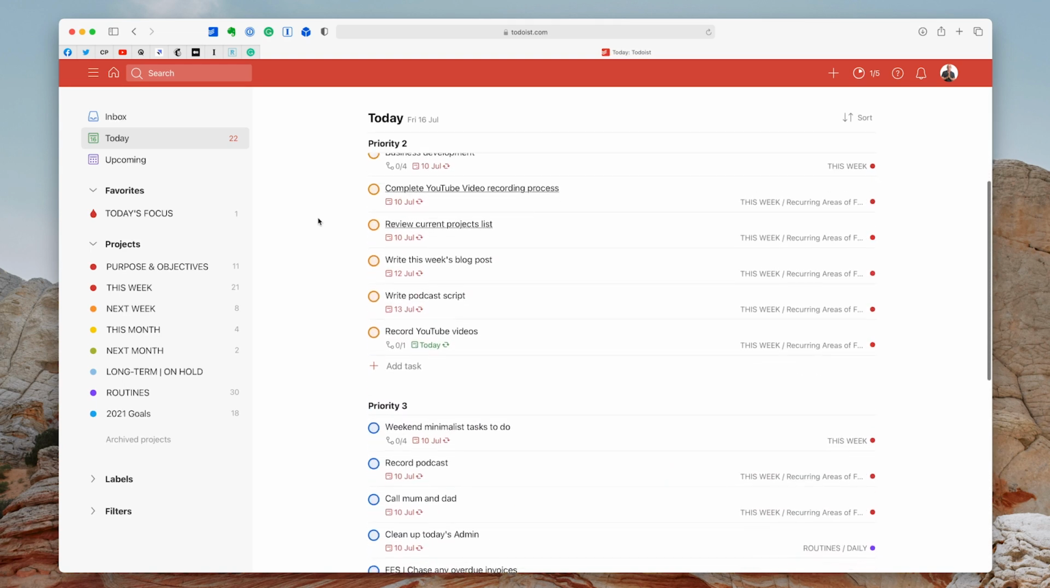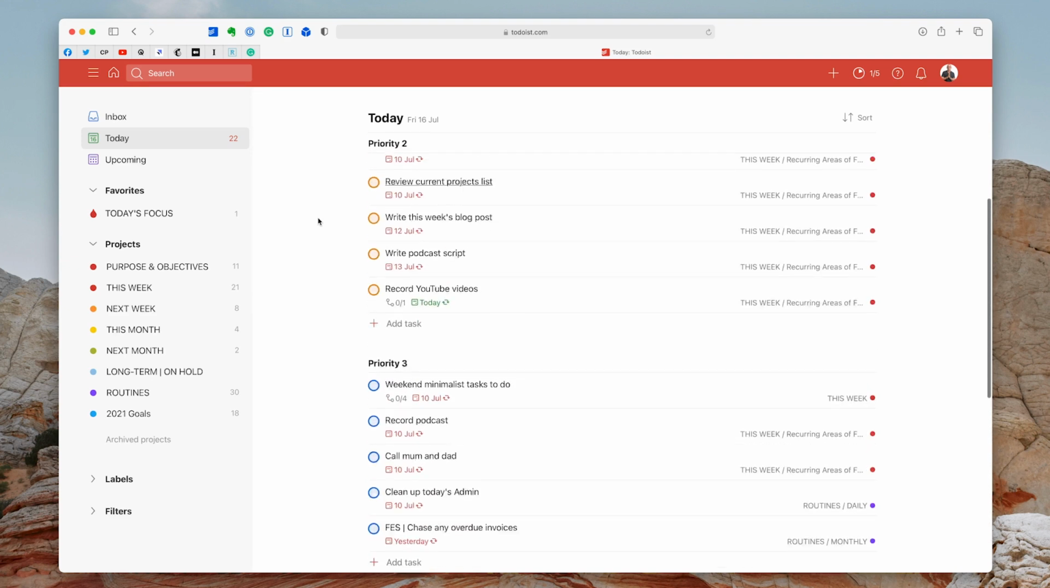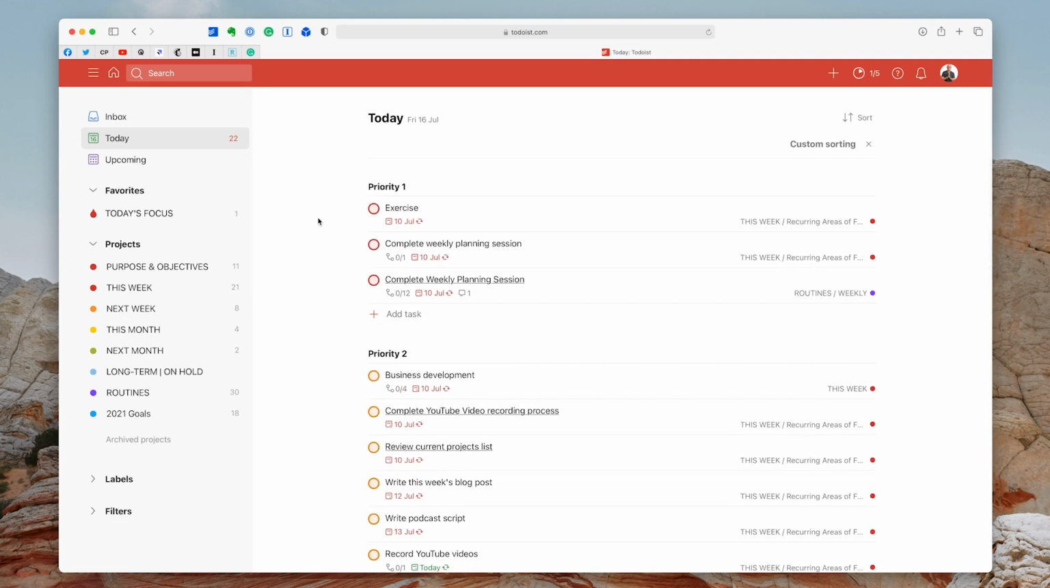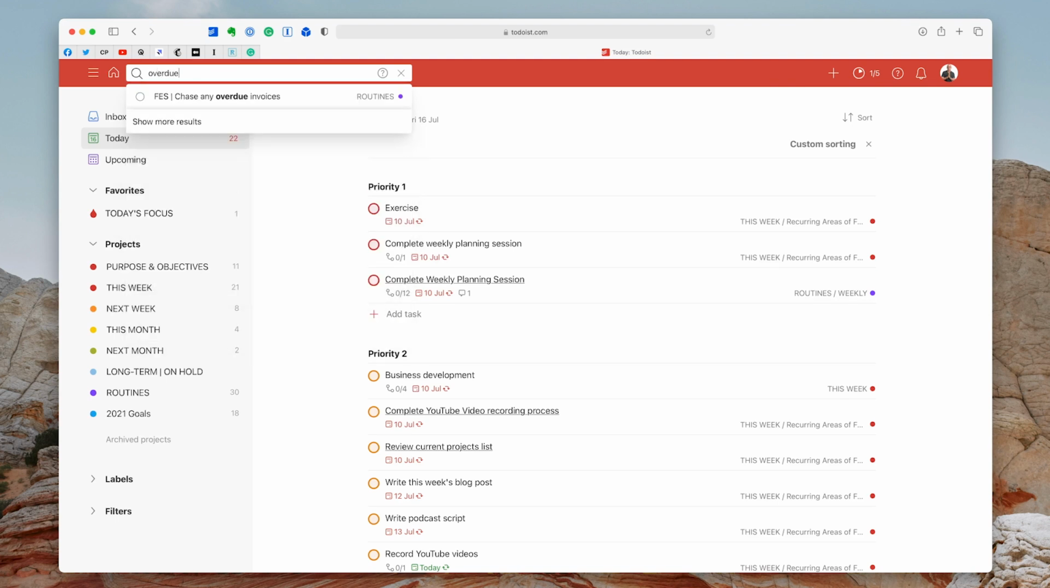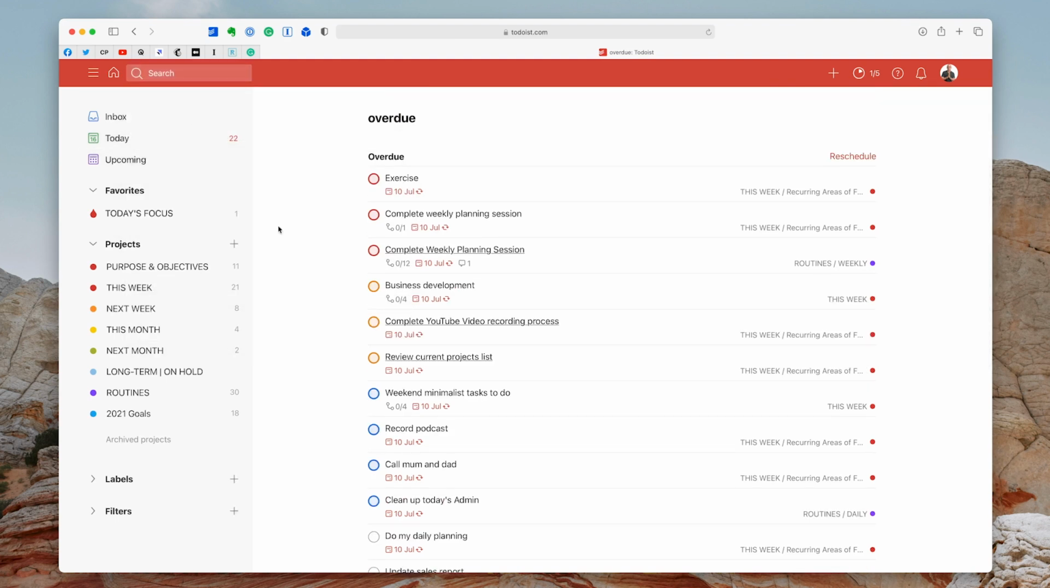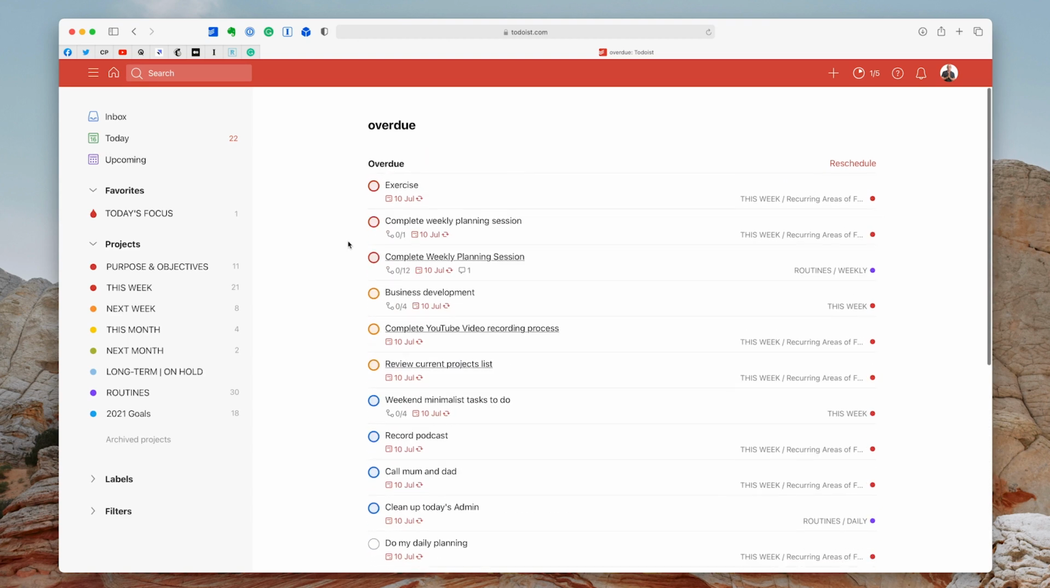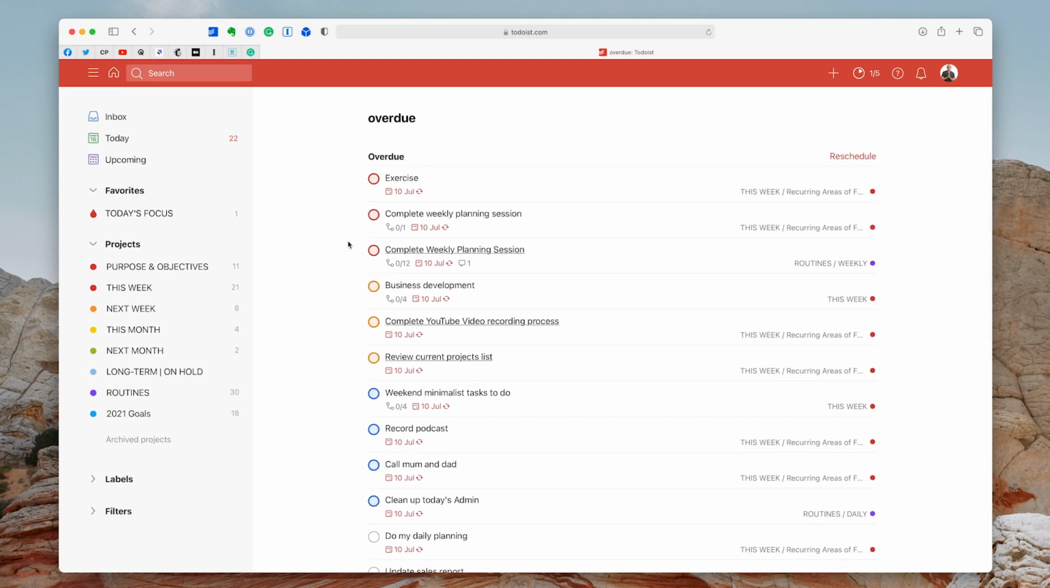But the thing is what I find is that once the date changes, once you go over midnight, then you get a mix of overdue and current tasks. So what I do just to speed things up is I go into search and I just type overdue and then hit return. That will then bring up everything that's overdue. Now, this is my demo account, so of course I'm going to have overdue tasks. Normally, before I do this video, I update the dates, and then you can go into reschedule.